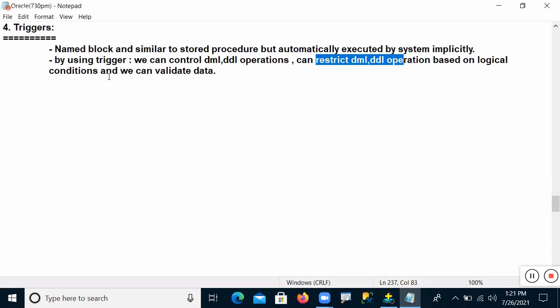Later, by using triggers, we can also validate data. Validation conditions also we can apply. So in these cases, the trigger object will help us.